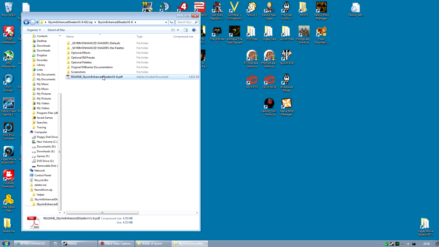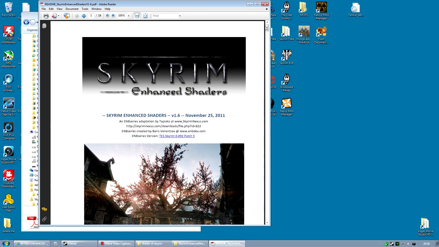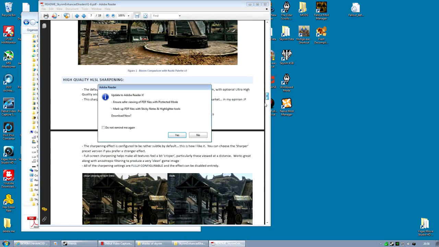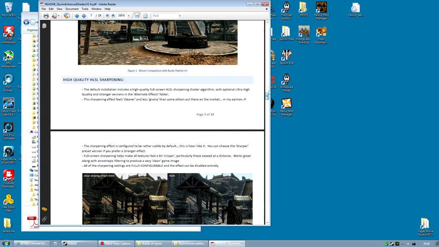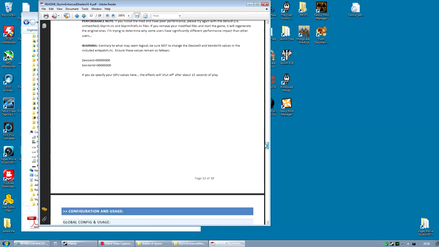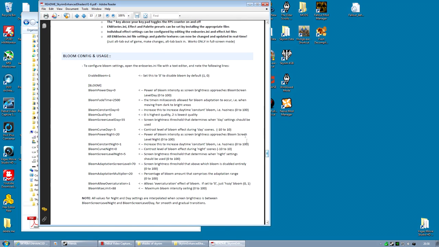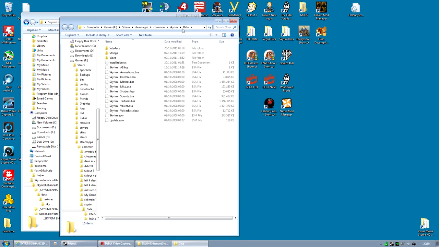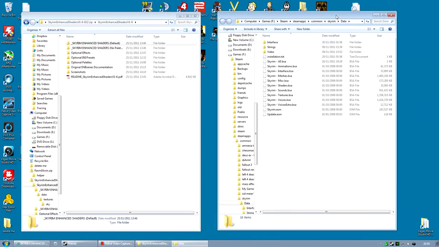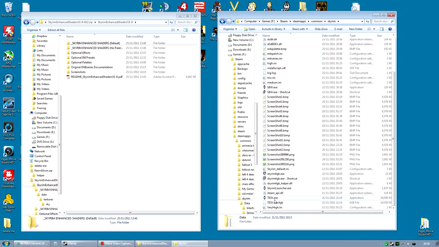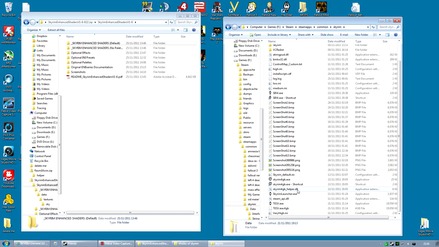There's also a PDF, a README, and this is a very detailed README with a full rundown of all the different effects and just generally a lot of information, including how to customize the mod, how to change the settings to your own liking. Now, to install this, you need to open up your Skyrim game folder. That's not the data folder, but the game folder. And the game folder is where you find the tesv.exe file.